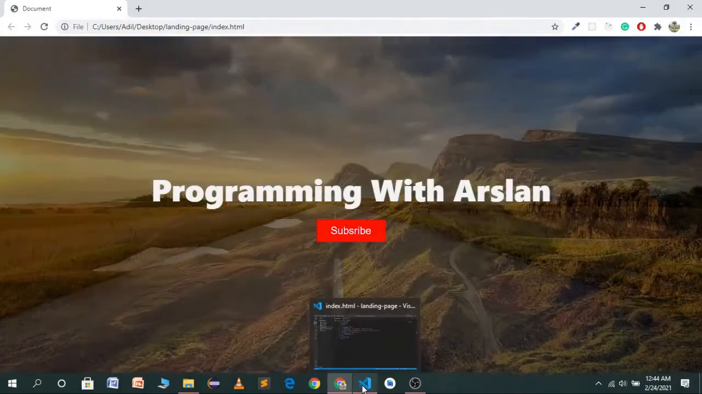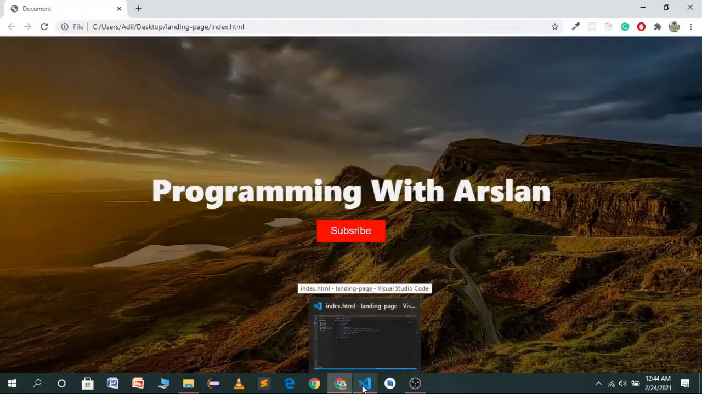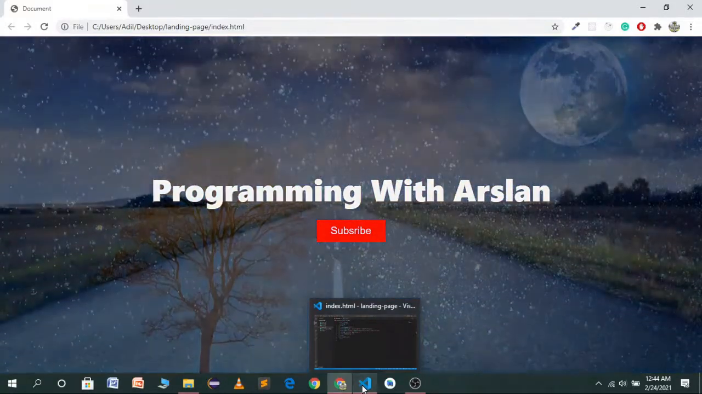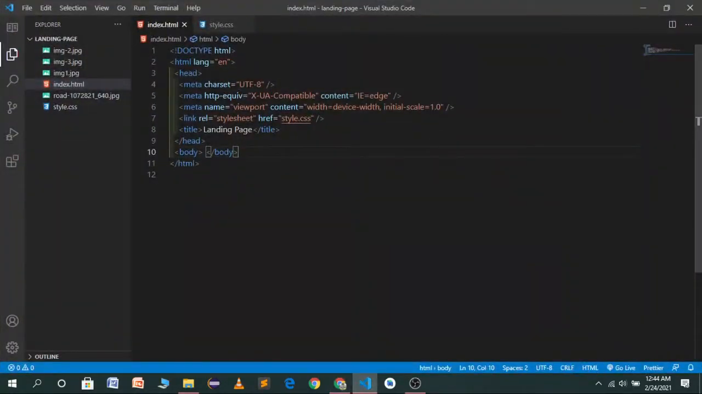So without wasting time, let's get started and go to our Visual Studio Code. I'm using Visual Studio Code. You can use any code editor that you want. So let's go to our code editor.